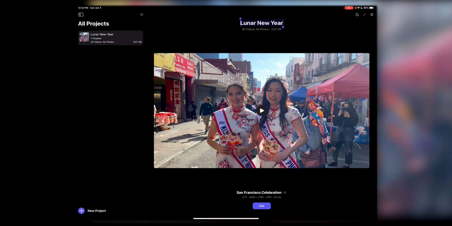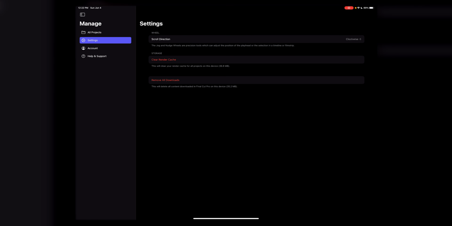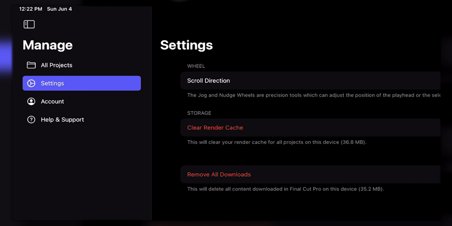The only real way to remove this from my iPad storage is if I go into my settings, and if cache is the issue, then you can clear your cache right there. You can remove all downloads, and it even tells you how much is saved in there. Clearly, neither of those is where the footage is, and so I basically have to delete this project in order to get that space back on the iPad. Doesn't really make much sense in my opinion.